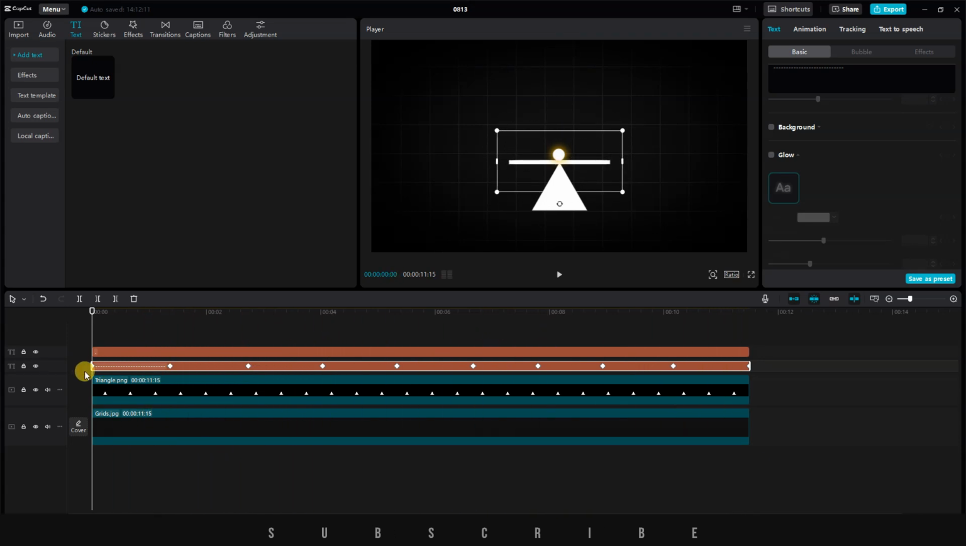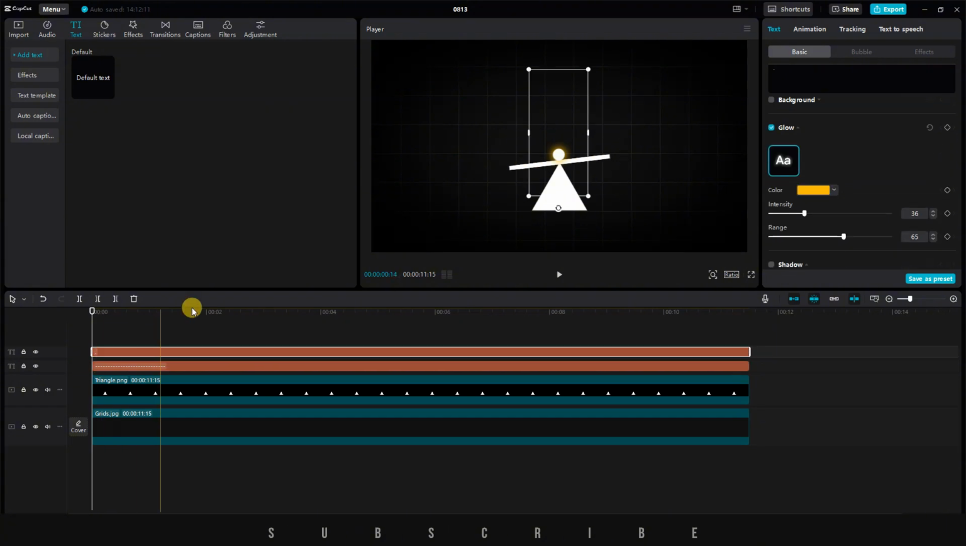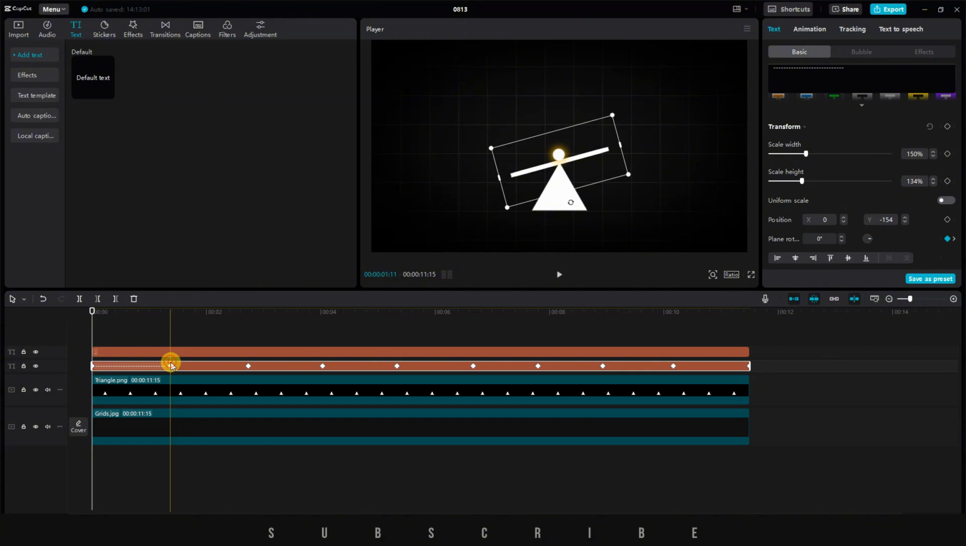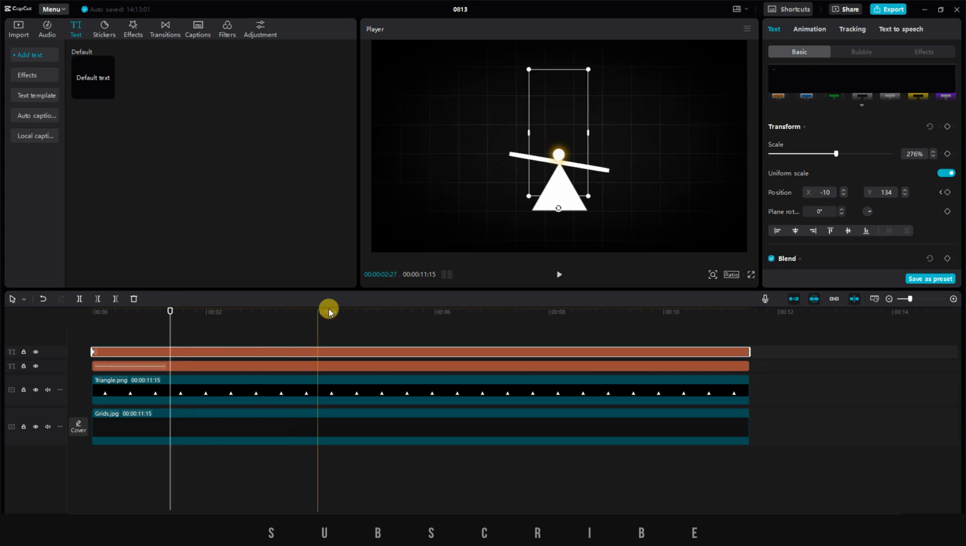Here's how. Make sure the playhead is at the start of the clip. Select the ball layer, go to the right menu, and scroll until you find Transform. Under Transform, enable keyframes for position. Then, select the line layer and click on the second keyframe. This will automatically move the playhead to that keyframe. Now, go back to the ball layer and move the ball wherever the line is low.